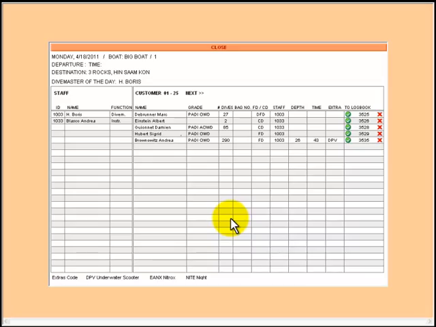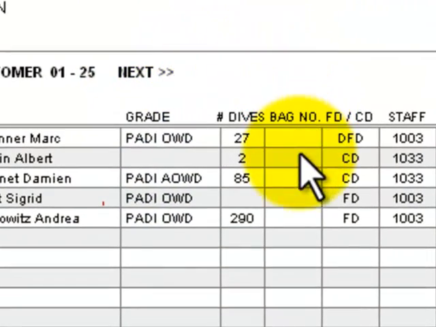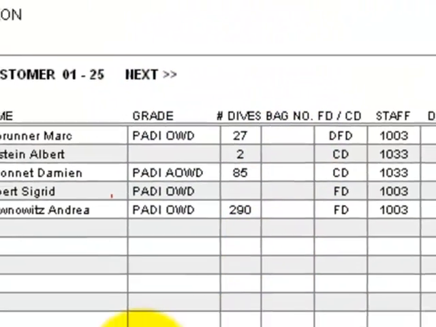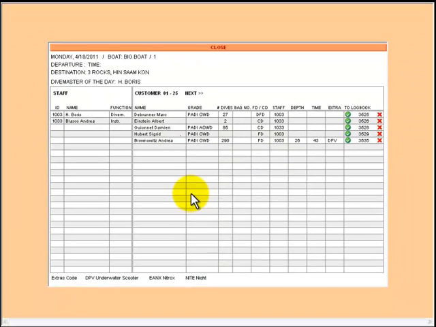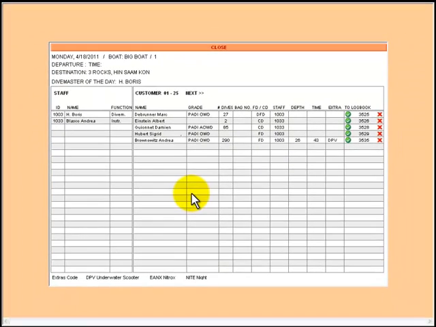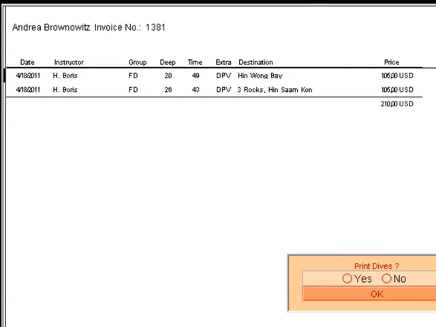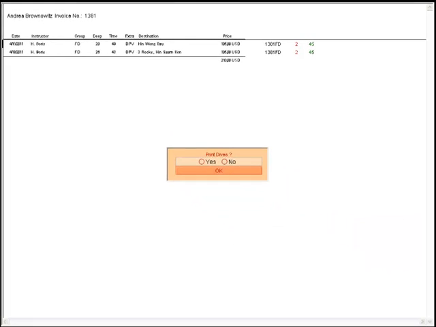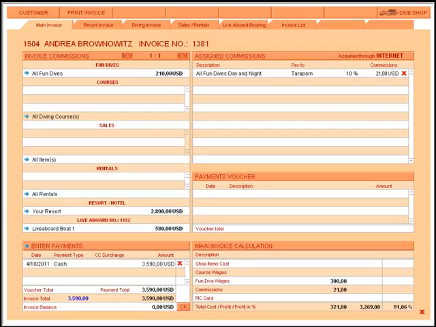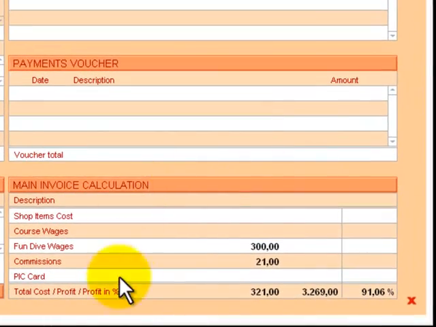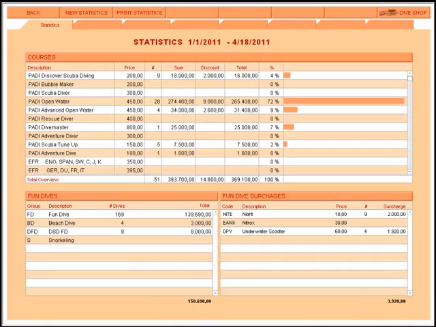The dives of the day are added to the customer file and will reflect the next day in the dive roster so that the DM of the day is always aware of the exact number of dives each diver has logged. An electronic logbook of each customer's dives will be created and updated. Furthermore, the main invoice calculation of each diver will be updated and reflects the newest results. And finally, the statistics for fun dives, diving courses and surcharges will also be updated.